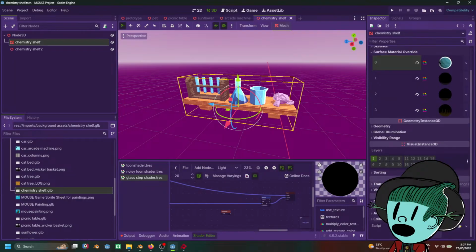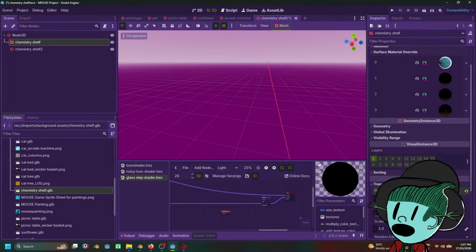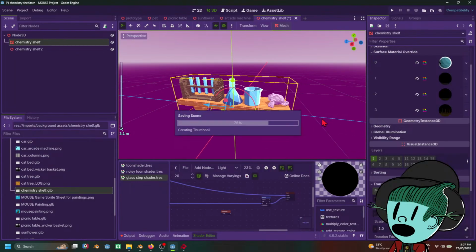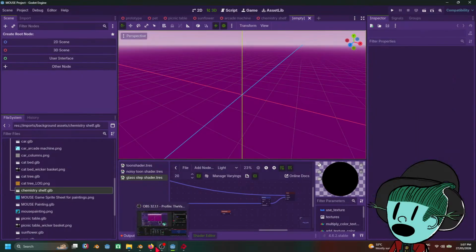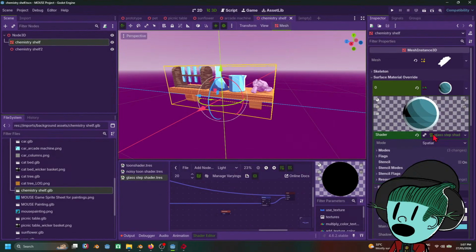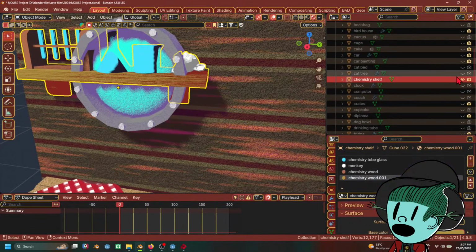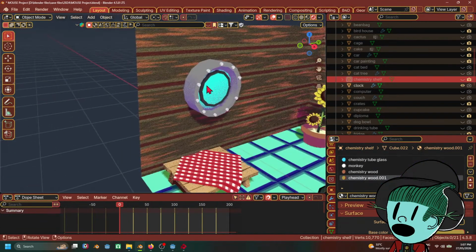Alright, transform. Okay, there we go. Let's see. And let me just save the glass shader. Okay, so let's save it. Where did it go? Where's my small? So let's make all the other stuff here. The clock.